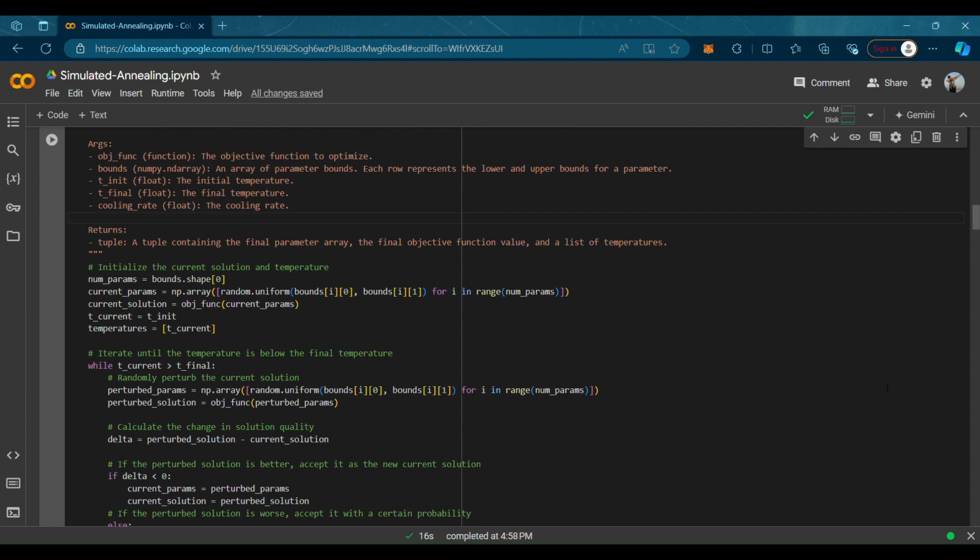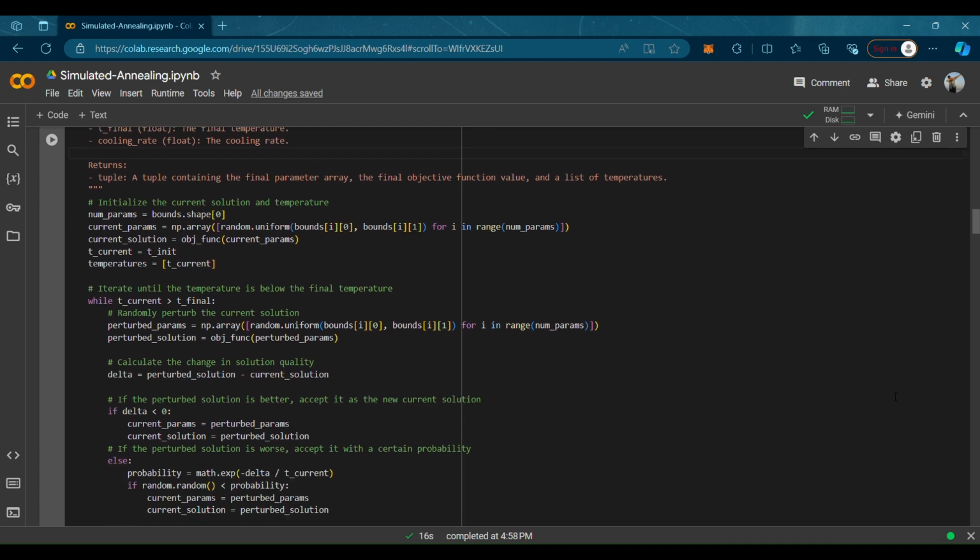If the perturbed solution is worse, accept it with a certain probability. Else, probability equals math.exp of negative delta E divided by T current. If random.random is less than probability, current params equals perturbed params, current solution equals perturbed solution.